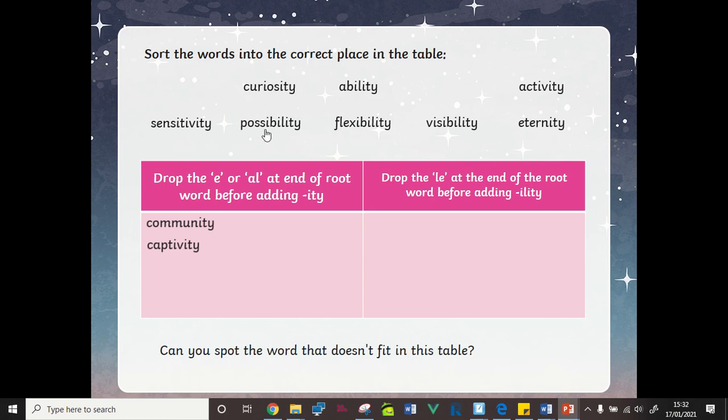Okay, let's have a look at possibility. What do you think the root word is for possibility? Hopefully you've remembered it's possible. So if we're looking at possible, we would take off the LE and add the ILITY, which is over here. So that should go over there. Okay, now it says at the bottom, can you spot the word that doesn't fit in this table? So can you look at a word where neither of these rules fit? Can you find that word?